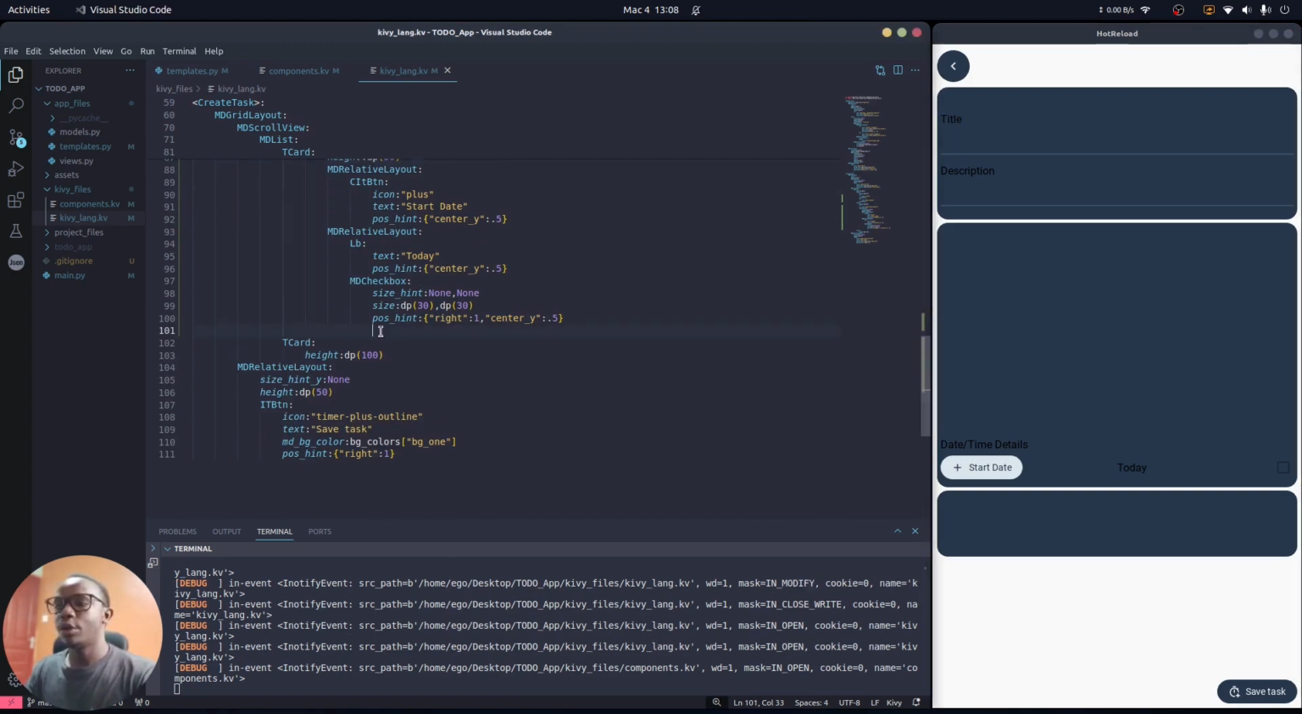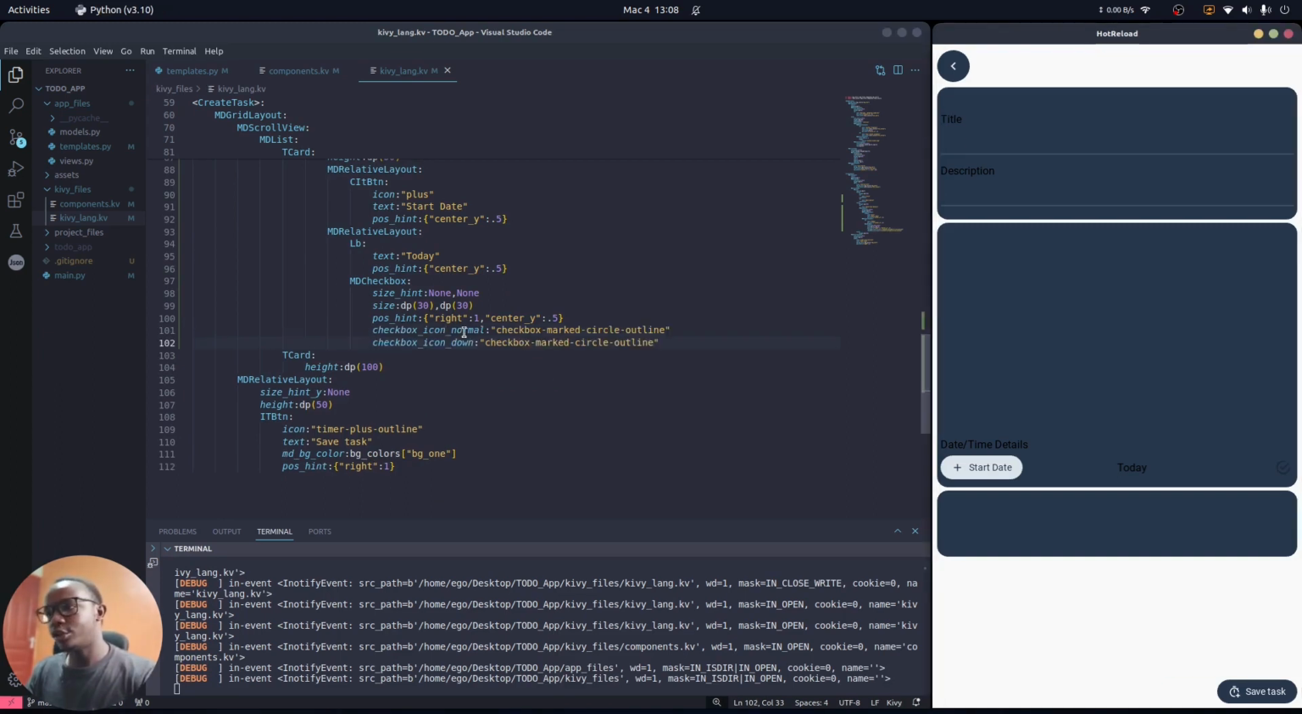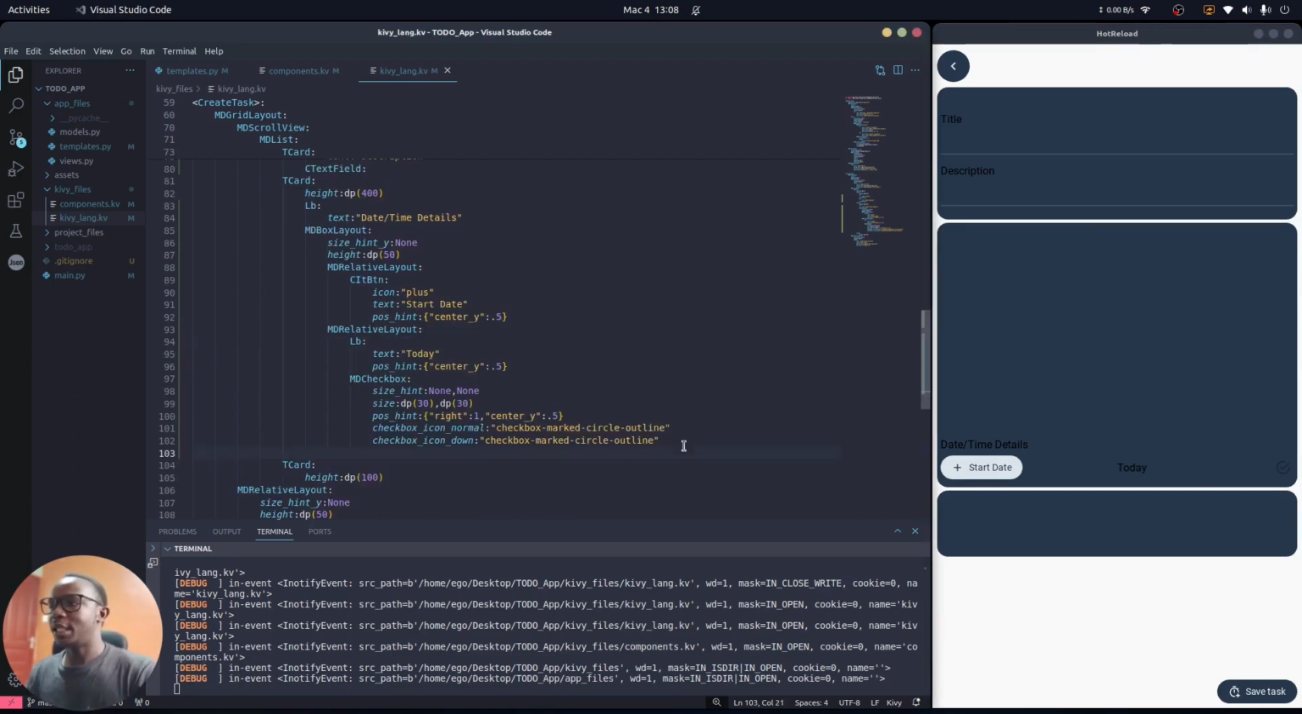So to do that, we're going to be changing the value for the checkbox icon normal and the checkbox icon down. So for both the checkbox icon normal and checkbox icon down, we are going to be using the same value. Now that we're done with that, you'll notice that when a user selects a specific start date, we want to be able to show the user exactly what start date they have selected.